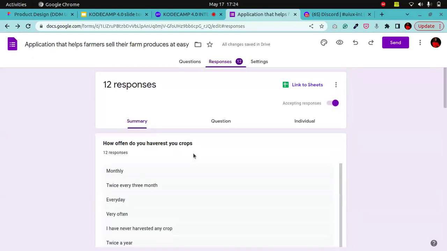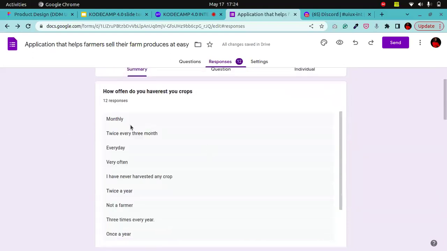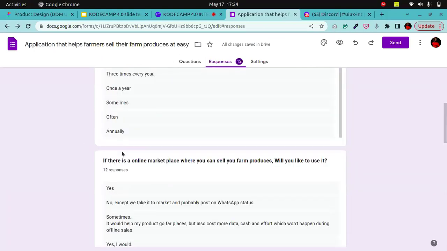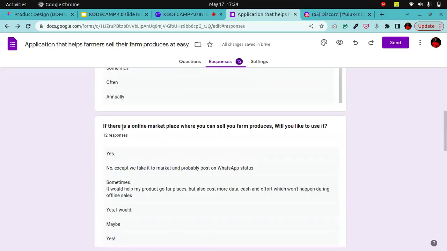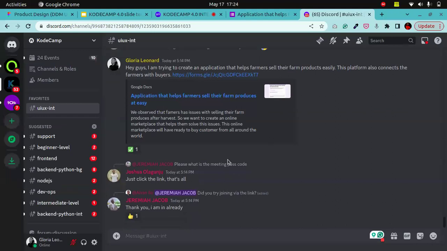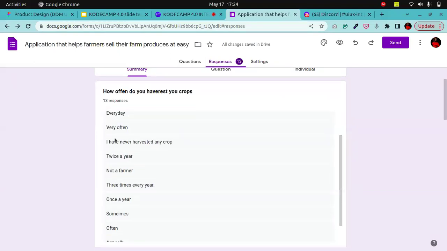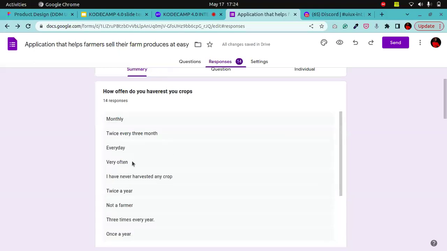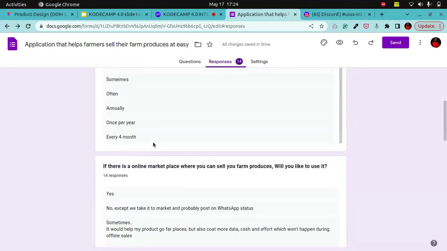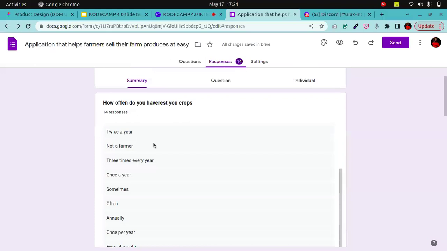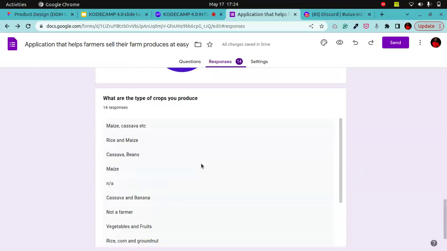So here we ask, how often do you harvest your crops? Some people say monthly, some people say twice every month, some people say every day. So through this you can know what your users are thinking they are doing before you start creating an app. So now we say twice every 3 months. Some people say every day. Does somebody harvest crops every day? Very often. I had never harvested any crop. Twice a year.